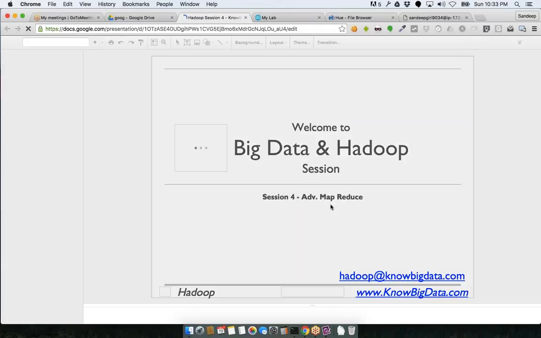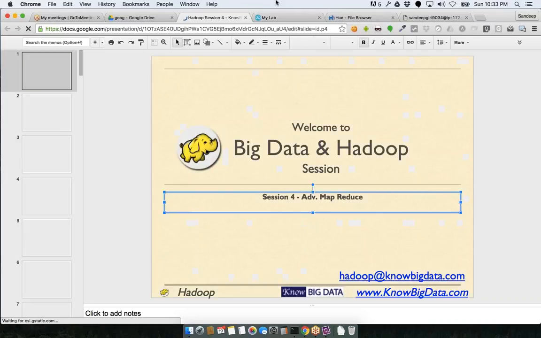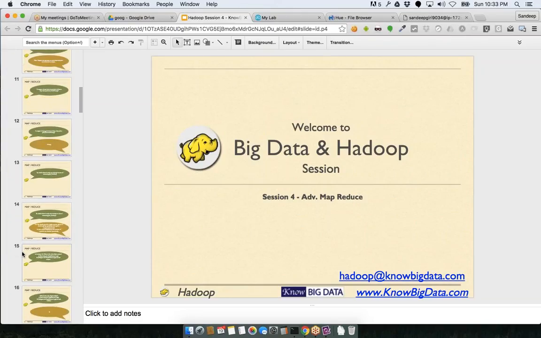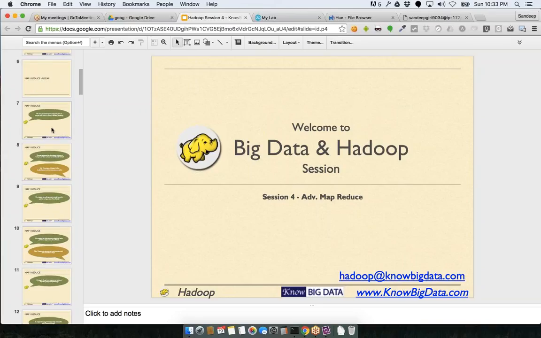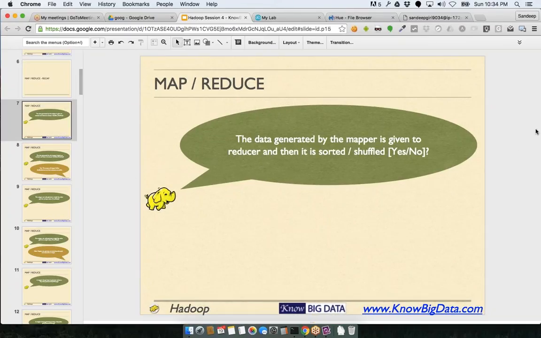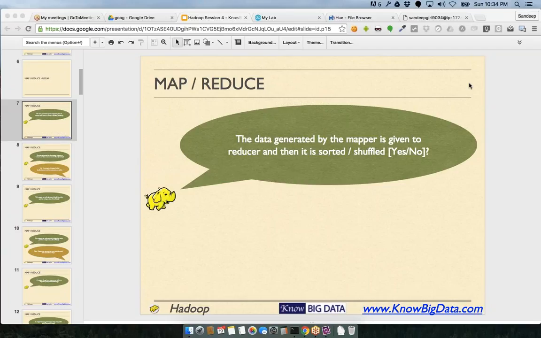We are moving to slide number 4. Let me wake everybody up with a quick recap. Everybody, are you with me? First, the data generated by the mapper is given to the reducer and then it is sorted or shuffled. Is that correct? Yes or no? The data generated by the mapper is given to the reducer and then it is sorted.